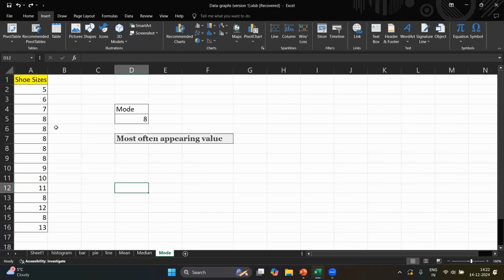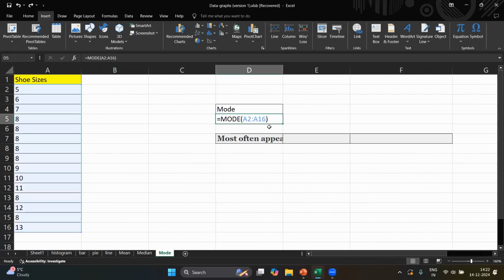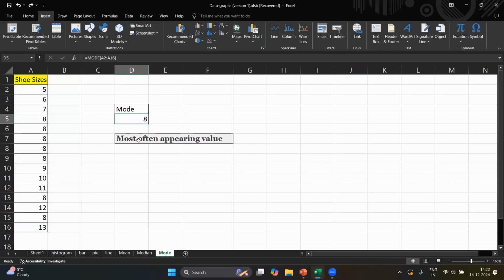Now coming to the mode. We have the different shoe sizes as we discussed. We can use the same method called mode, with Control and tick. You can see the mode method or mode function. And this is very simple: the most often appearing value.